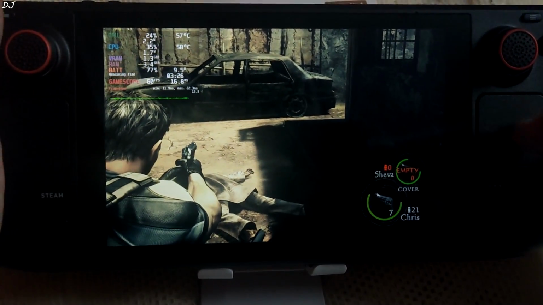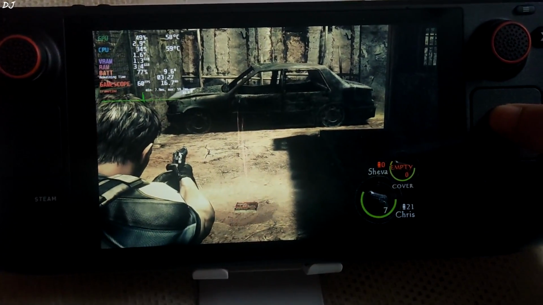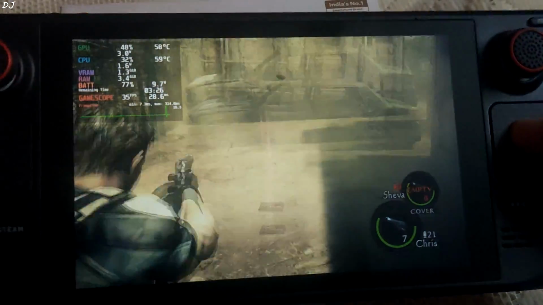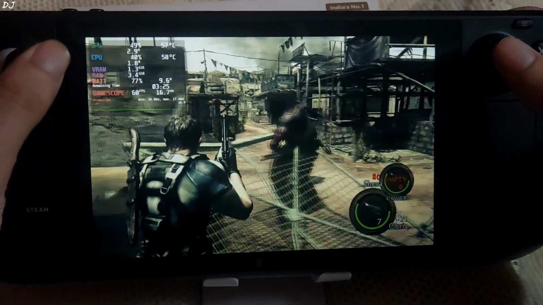Yeah, I needed to show you the gyro based controls. So I'll just press and hold the trackpad, move the Steam Deck. You can see gyro controls are working. Oh my god, what's going on? Who's this guy?